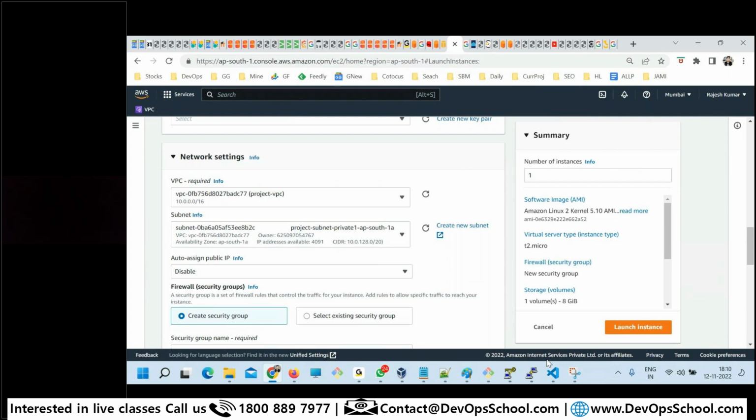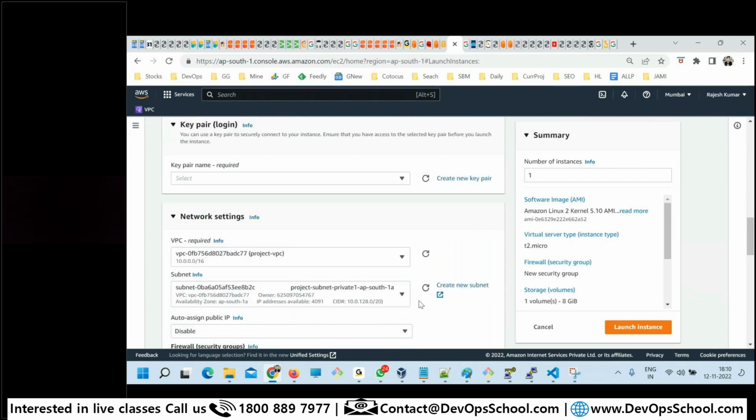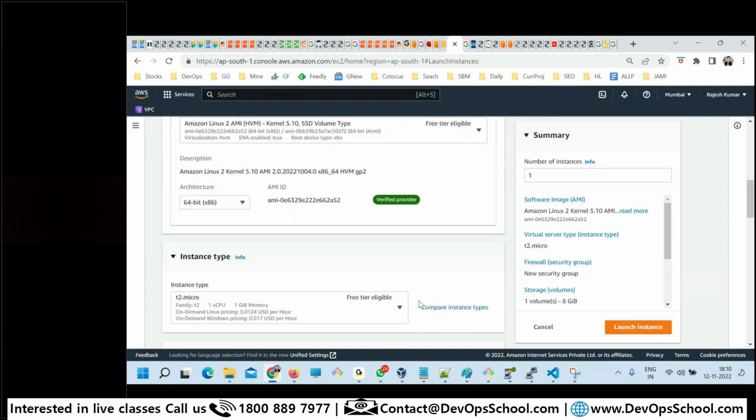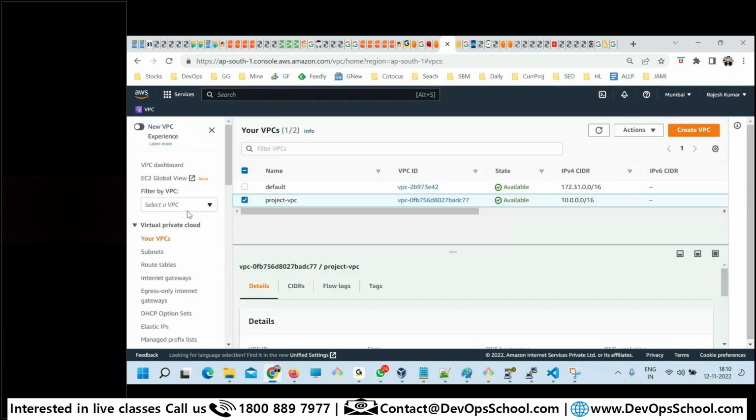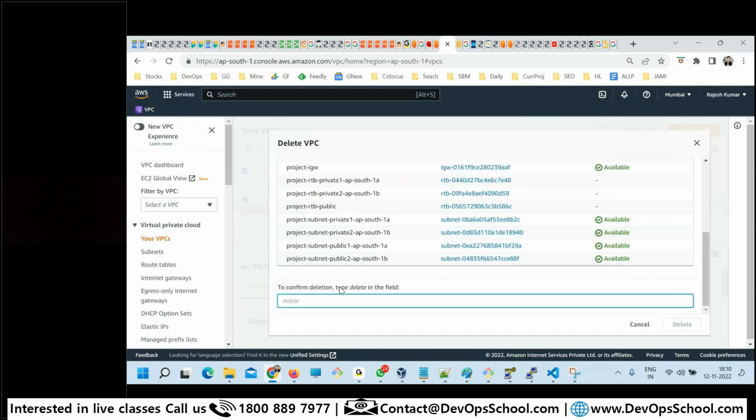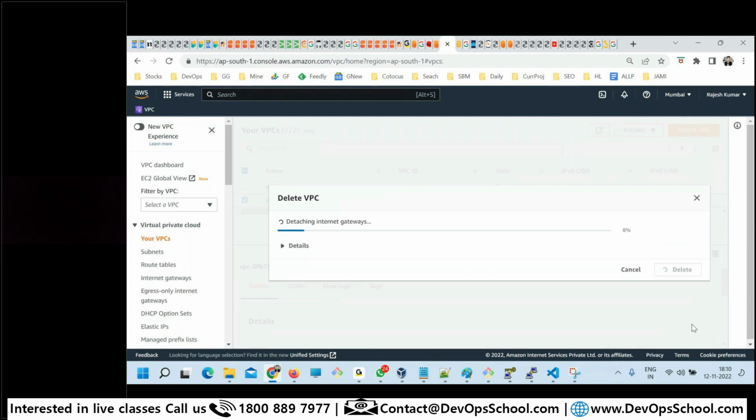Now guys, some of these components are paid services, so what you have to do is remove them, else it will be creating trouble for you. So delete VPC, and are you sure? Yes, I'm sure. And delete it. So this is the way you can create.